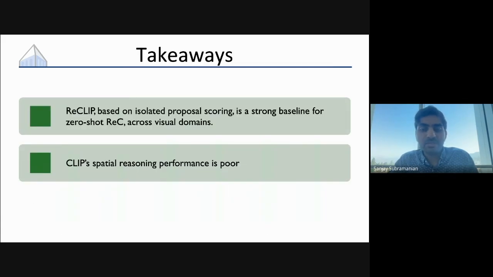Okay, so this basically brings us to the end of the first part of the talk, and we have two main takeaways. First, for the task of referring expression comprehension, we've seen that ReCLIP, and specifically the isolated proposal scoring method, is a strong baseline for zero-shot referring expression comprehension. And second, we've seen that CLIP's spatial reasoning performance is quite poor.